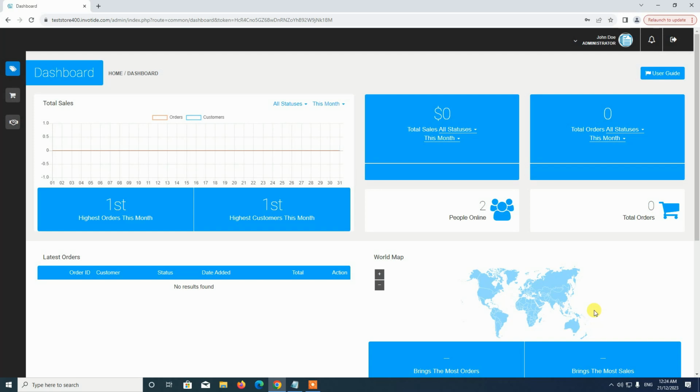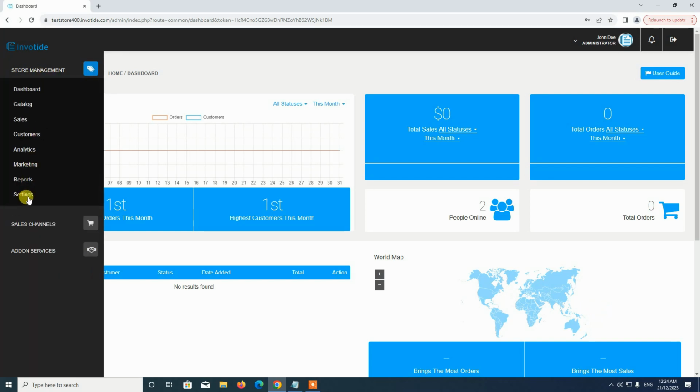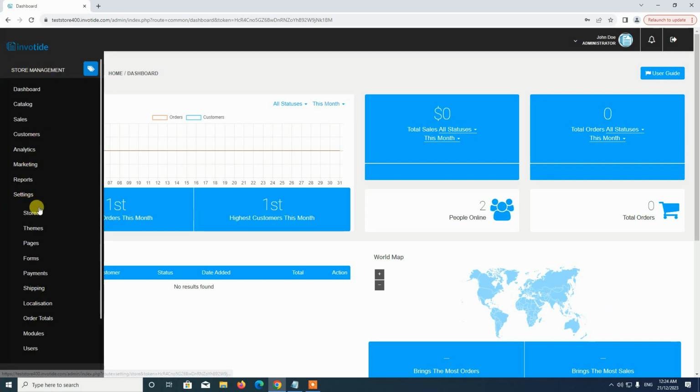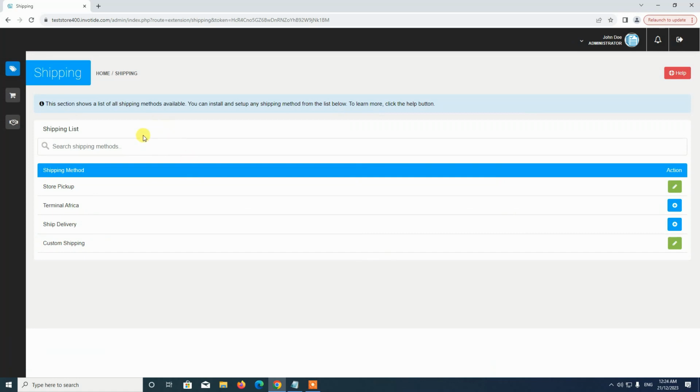So for us to set up the shipping method, the first thing we have to do is we navigate to the store management section here and select settings. So here we proceed and select the shipping option here. So you notice that in the shipping page, we have different shipping methods. So this is the Terminal Africa shipping method.